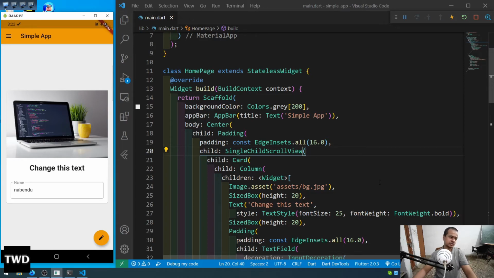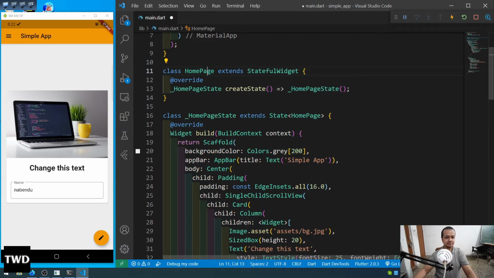But how will we do it? We can do it manually, but again VS Code comes to our help. We are going to click on this home page, and then click here, and then it will give us convert class to mixin, convert class to a stateful widget. We'll do this and see. As the stateful widget has two classes, first this and this, then wrap from here, so it will be done.